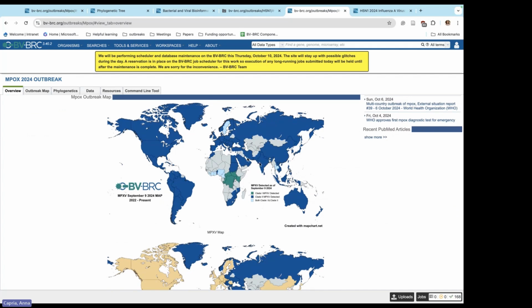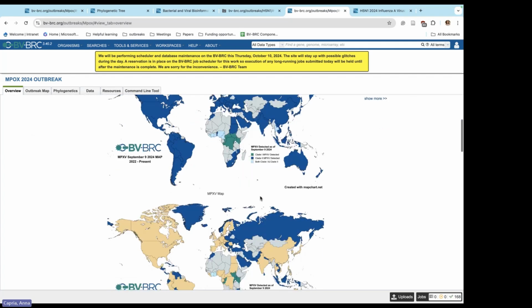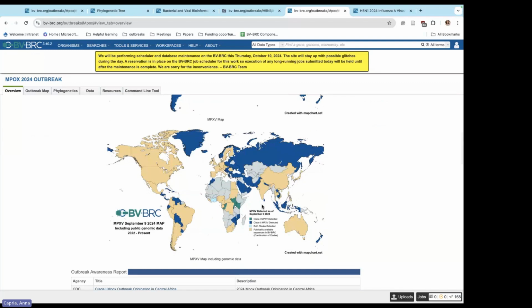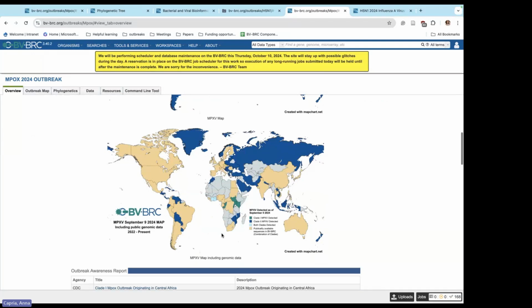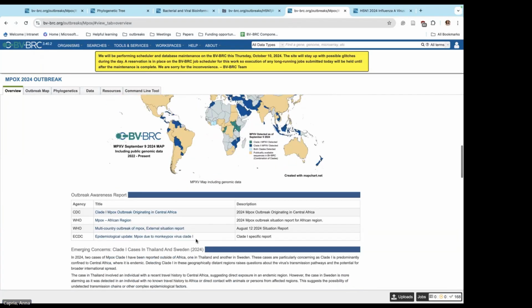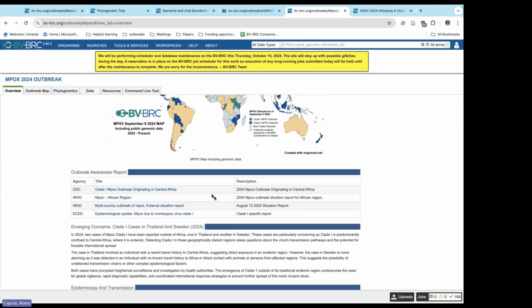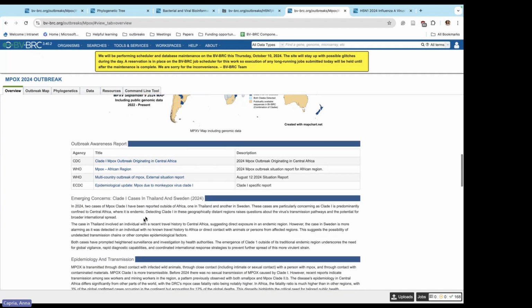So looking at a global scale, clade 1, clade 2, and both clades. These are also updated as needed. And then this one just overlays that genomic data component as well. We're not currently producing our own outbreak awareness report, but here are some links to some outbreak awareness reports.